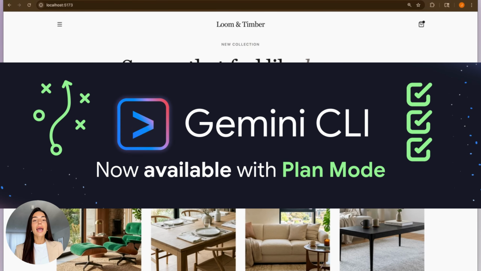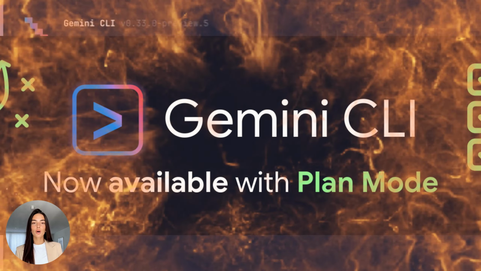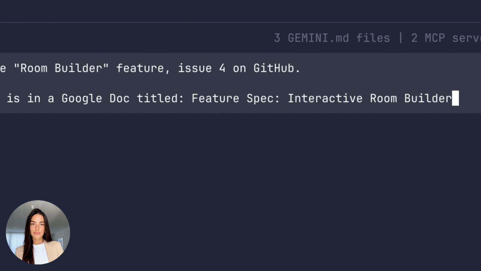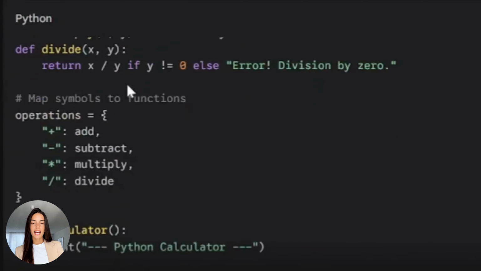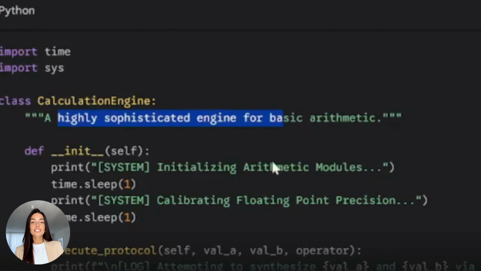New Gemini CLI update is insane. Plan mode changes AI coding forever. You asked AI to help you code something, and it broke everything. Your whole code base, gone.